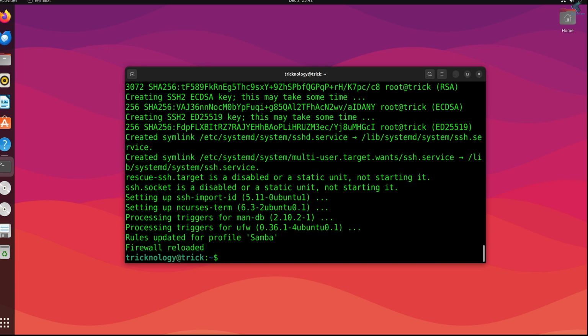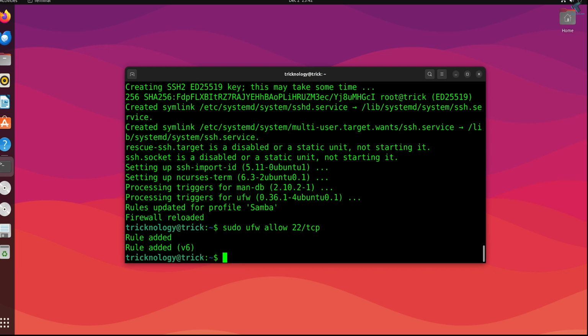After install is done, you just need to allow port 22 or TCP port on your firewall. So for that the command is sudo ufw allow 22/TCP. Okay, after that press enter. Now as you can see, it is showing rule added.